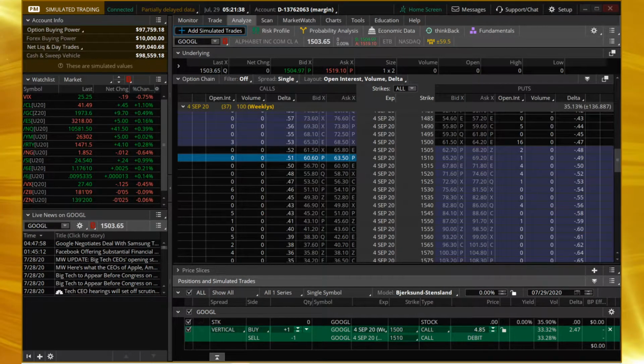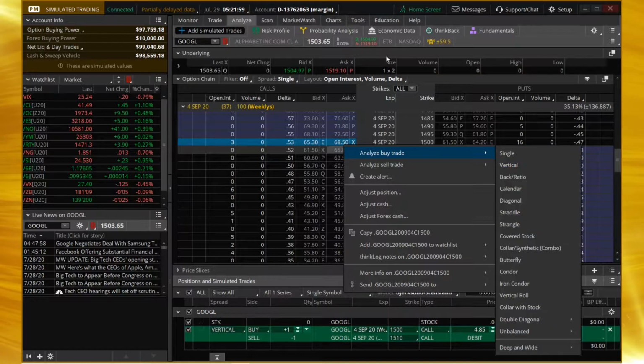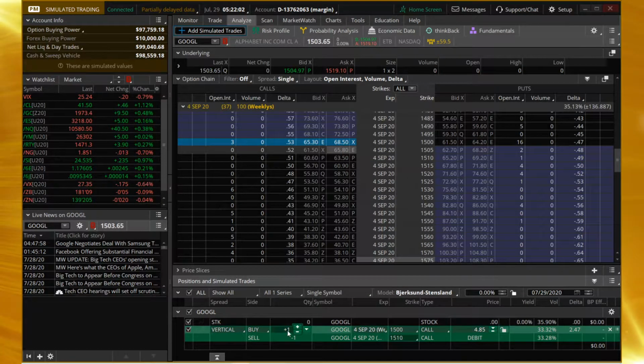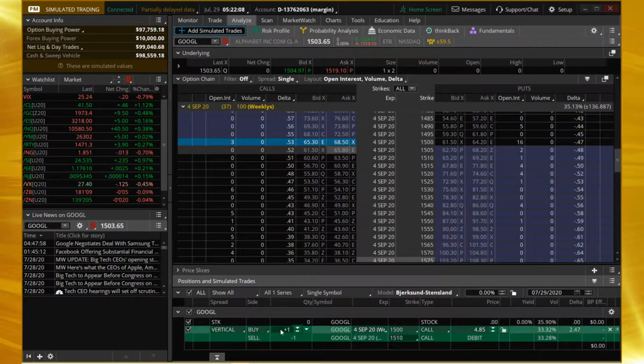I have all strikes set on, and I come down here to the call side because we're doing a long call vertical. And we're going to be doing the 1500, where we buy the 1500 call, and we're going to sell the 1510 call to reduce the cost basis there. You can do that by right-clicking on the bid or ask for the 1500, choose Analyze Buy Trade, and go to vertical. Then just make sure that your strikes are set to the one that's +1 to 1500 and the one that's -1 to 1510. If yours say +10 or -10, then you can adjust those if you wanted to do a different number of contracts. I do ones, and that's my default.